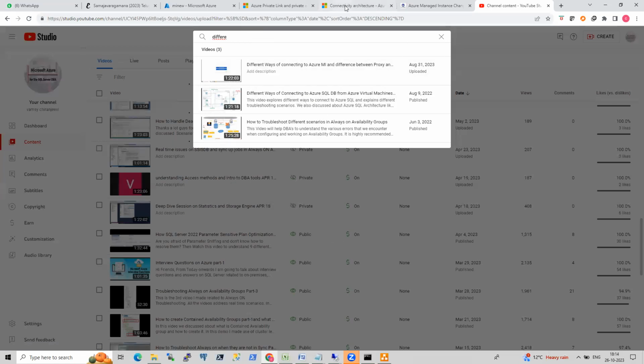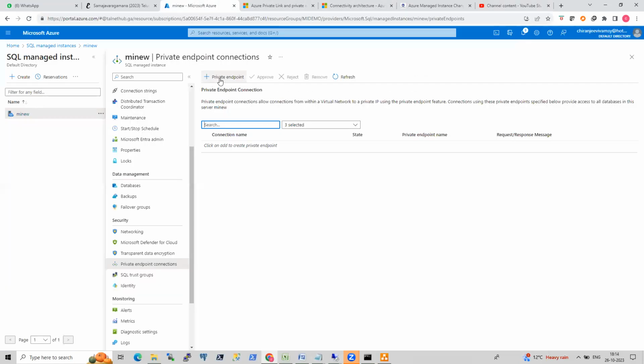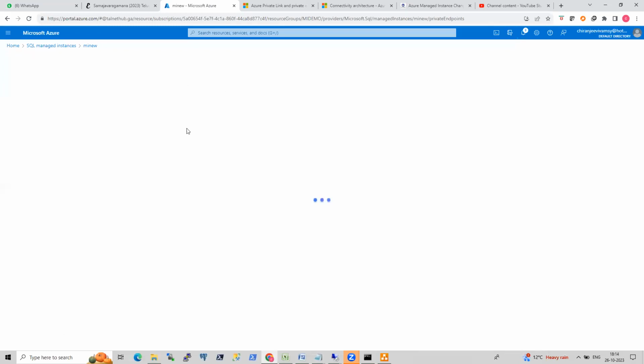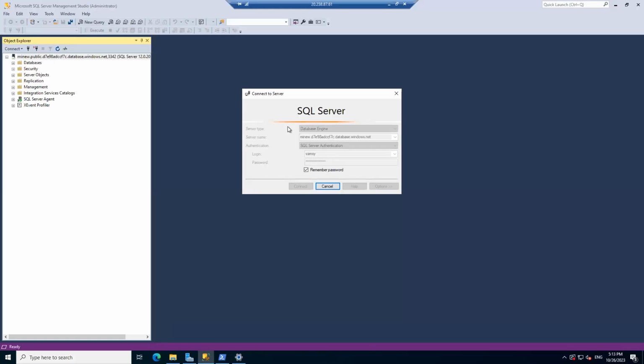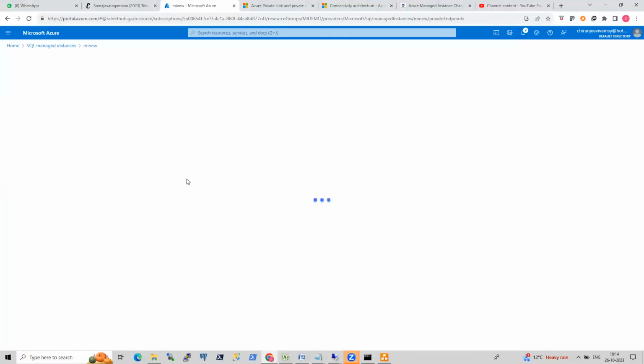And now let's go to our MI and let's try to create the private endpoint. So this is the private endpoint. As I've told you, now it will not work because I removed the connectivity. So it will try to connect and it will fail. So let's wait for that to fail. In the meantime, we'll try to create the private endpoint.